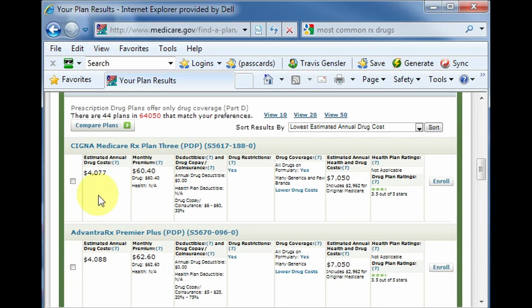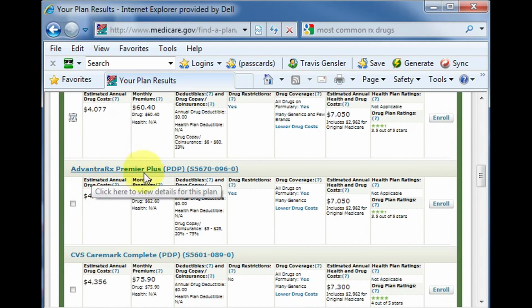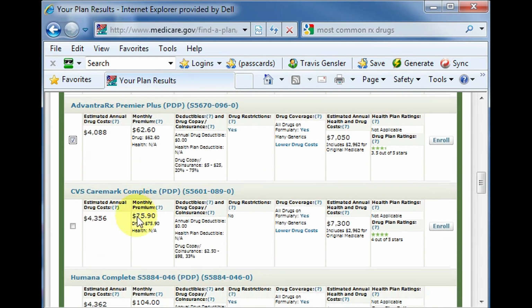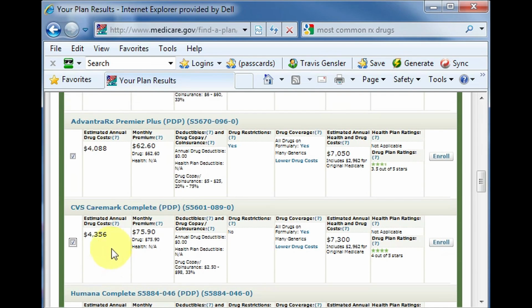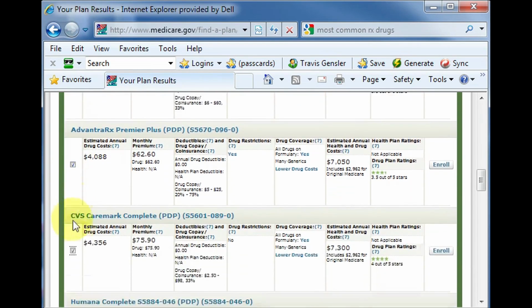What we're going to do now is we kind of like this Cigna plan here, so we're going to select that. The Advantra, we'll go ahead and select that because it's got a pretty good rating here. And we'll go ahead and we'll just select these top 3. You can pick up to 3 plans that you want to compare. So go ahead and check these boxes here on the left-hand side.